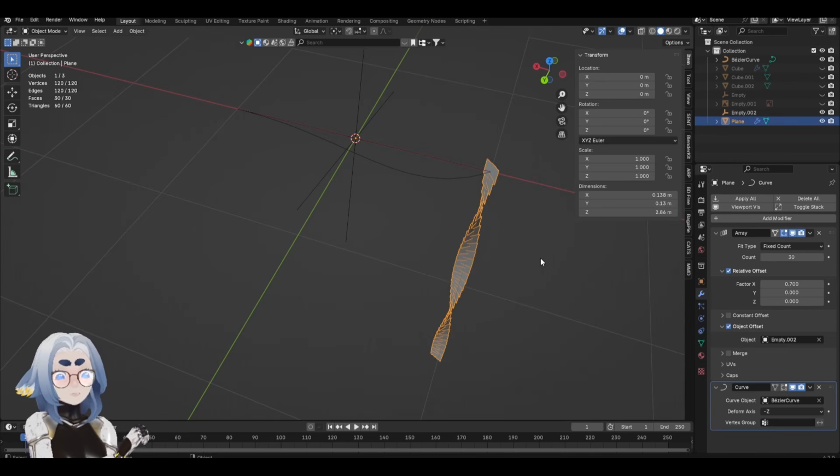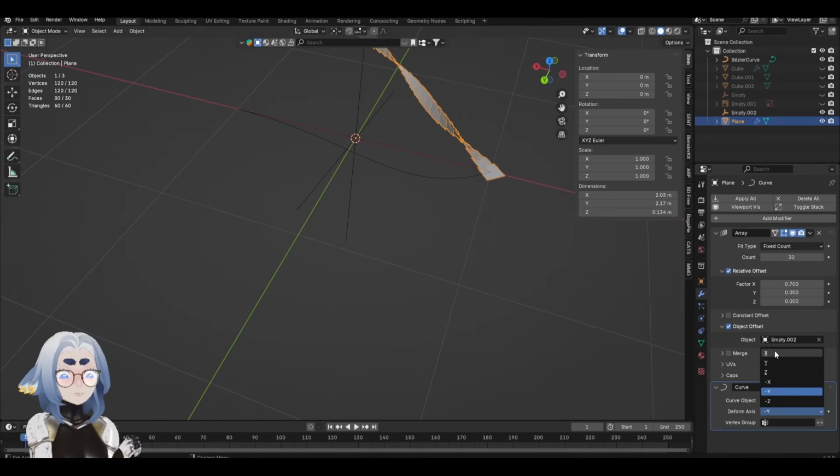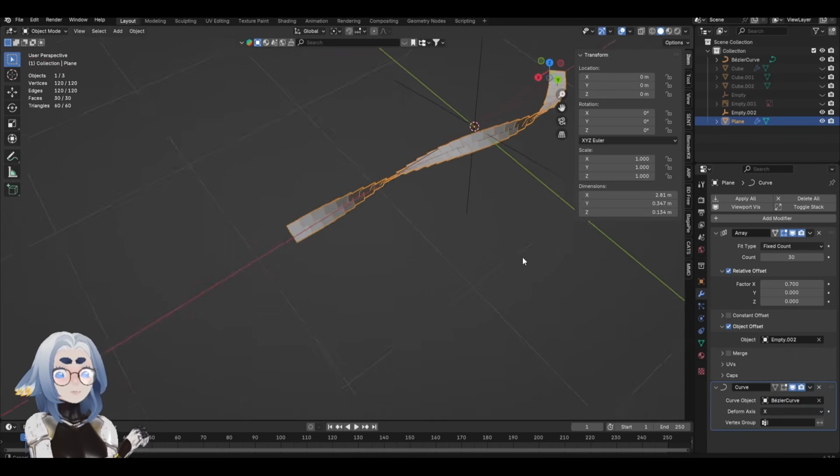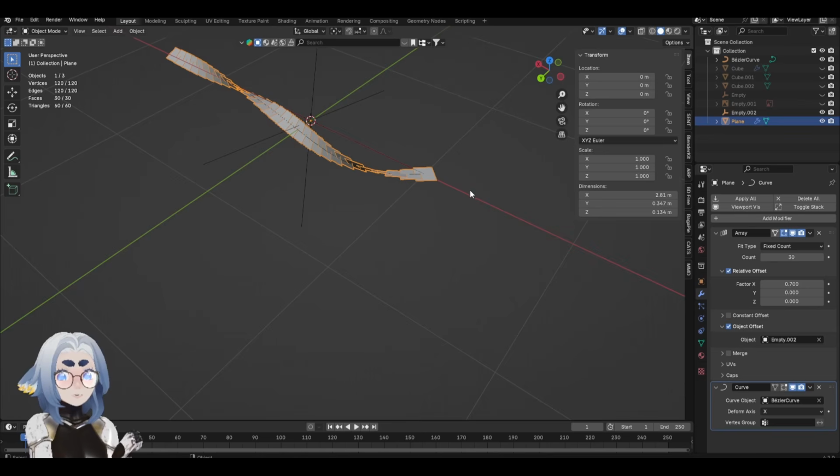The first reason would be the deform axis. Blender doesn't actually know how to fit your object to a curve. You have to tell it. So in this case, I'm going to just play with all the options until I find one that looks right. And that looks pretty close along the x-axis.